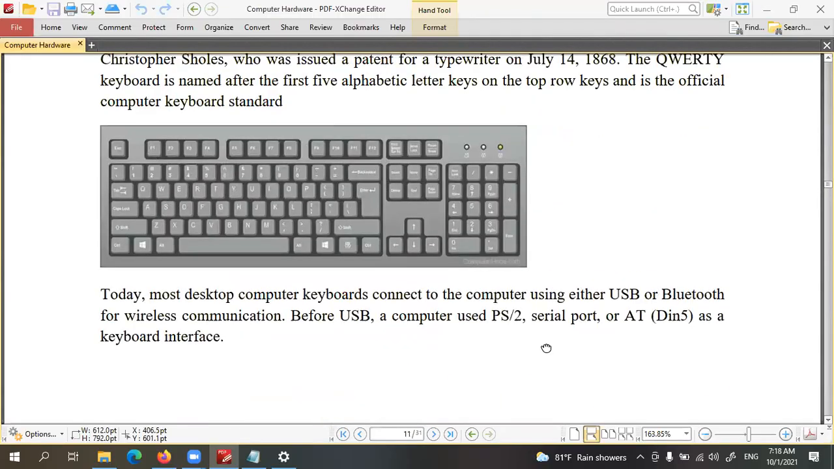And these keyboards use ASCII code, right? ASCII code converts these letters into binary format. Only the computer can understand binary information, binary signals. So all these keyboards are developed to convert the letters into digital signals by using ASCII code, right?